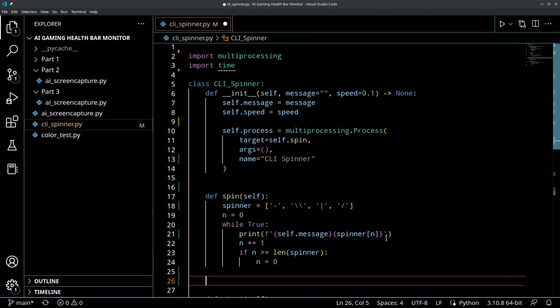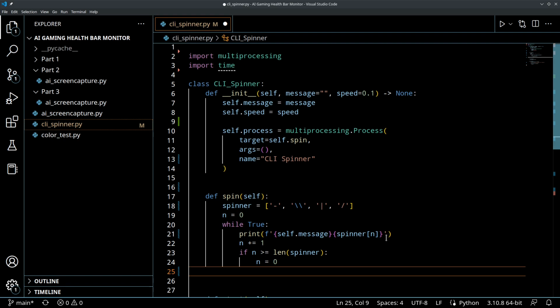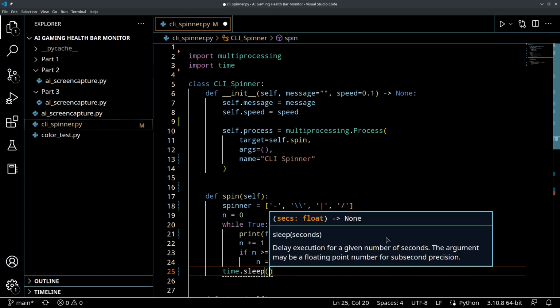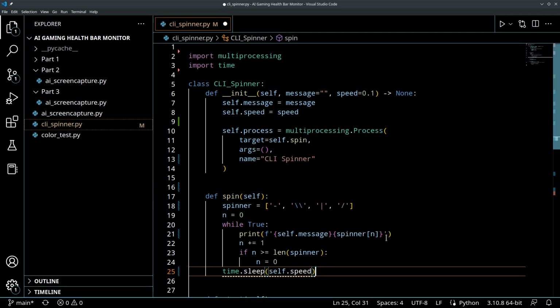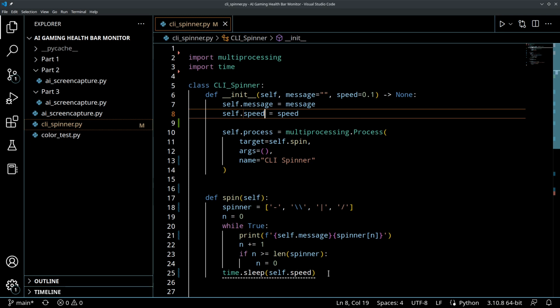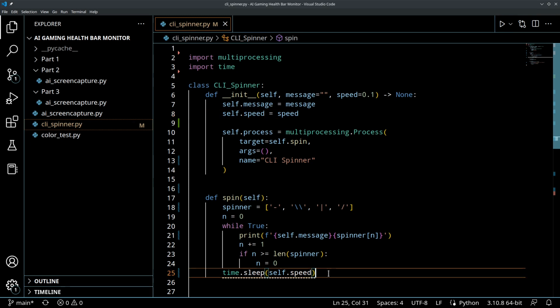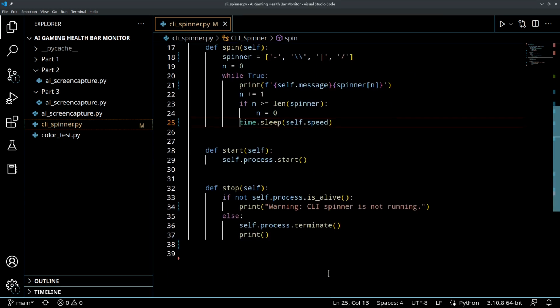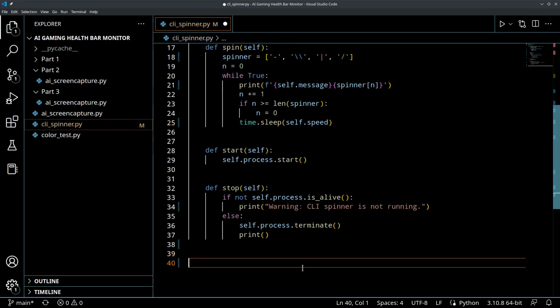And then this is where we can implement the speed of the spinner. We'll say time.sleep, and we can put in our self.speed. So this speed variable that we created up here will let us control how long it sleeps between each of these loop iterations. Whoops, make sure that is inside of your loop. And that way we can speed this thing up, slow it down. So let's create a little if __name__ equals __main__, just so we can test this thing out.